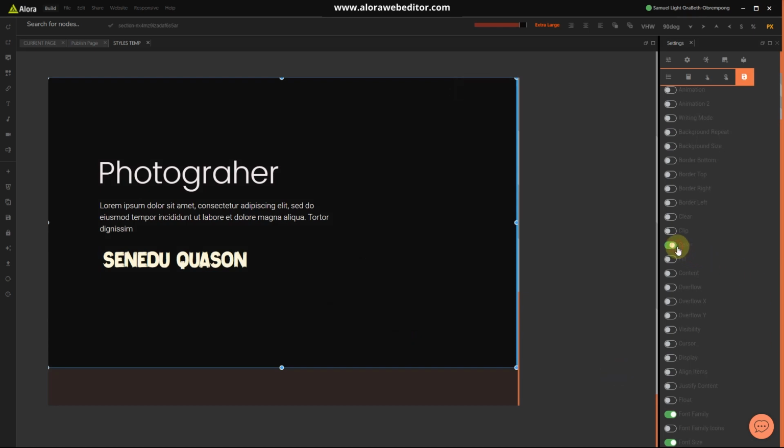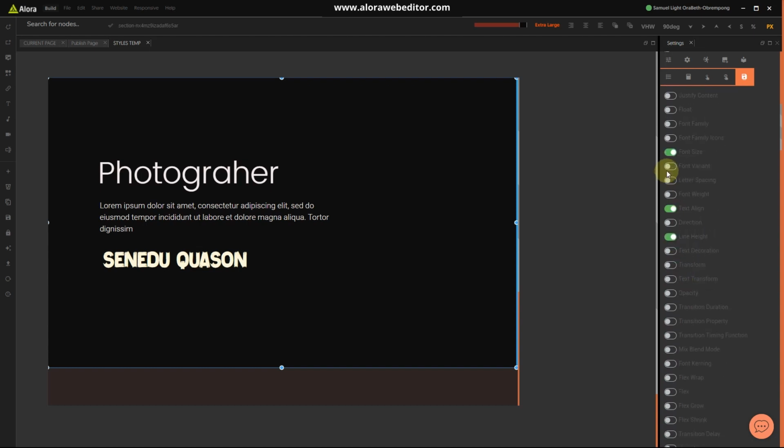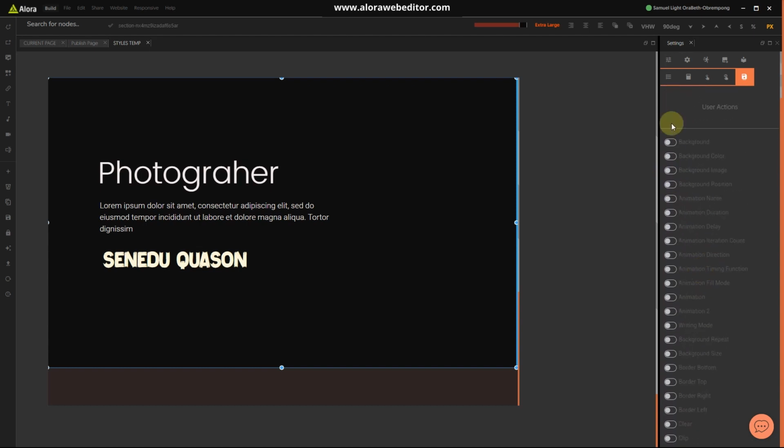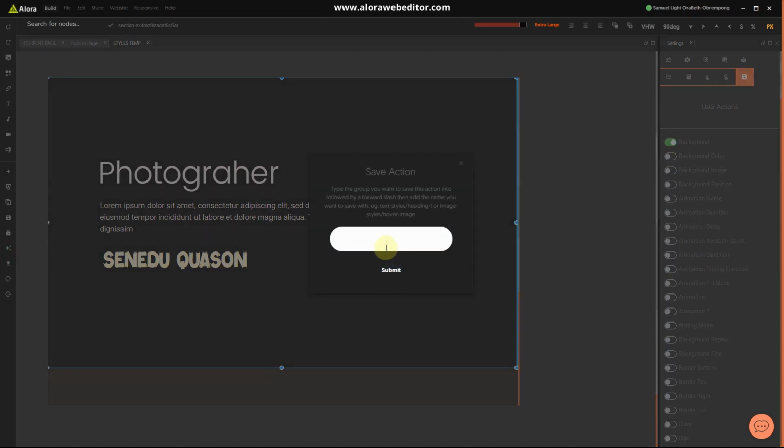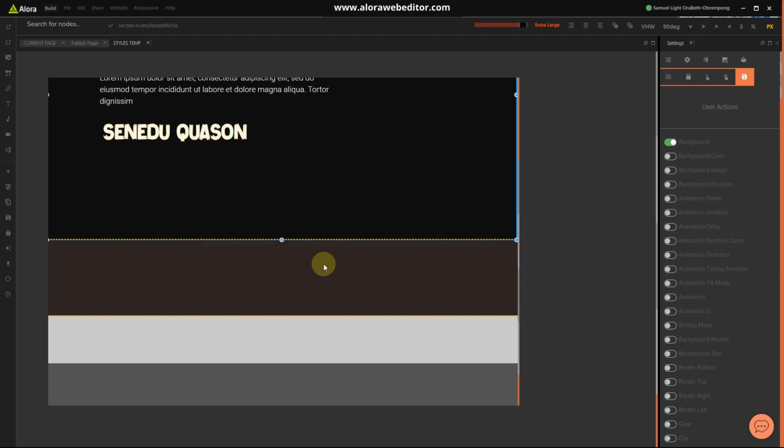And the next thing we are going to do is just deselect all these ones. We don't need them. What we are going to look for now is background color, because we just want this background color to be saved. So we are going to name it photos/background-color 1 and submit.